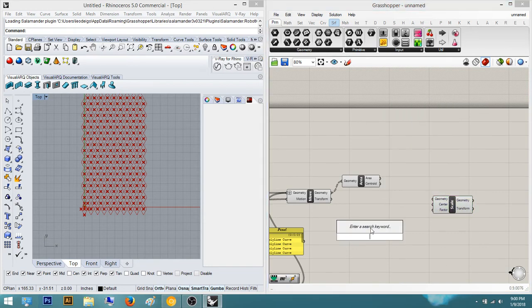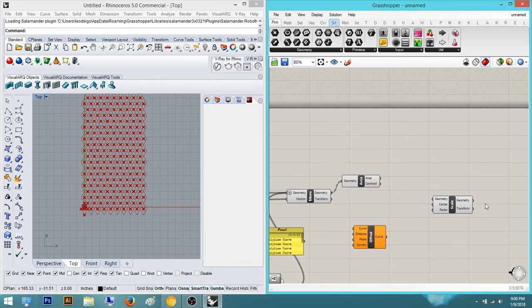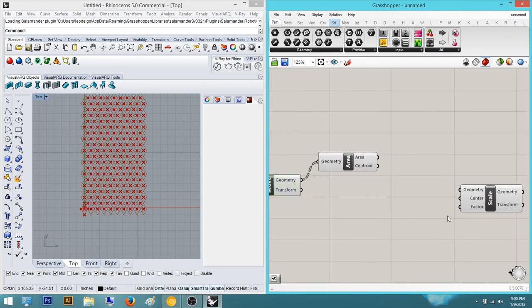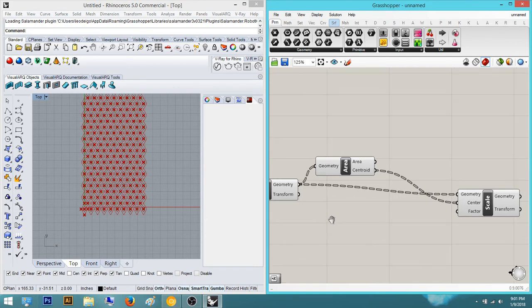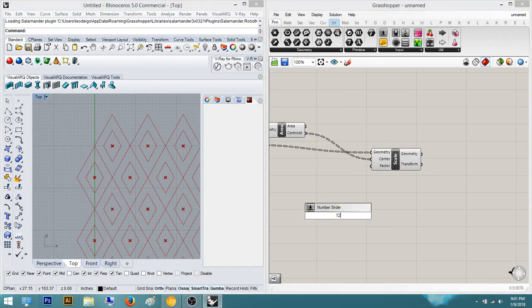You could do an offset as well, but I like to do scale because I think it's a little more reliable. Offset sometimes helps. So we're going to use the center, and we're going to do the geometry. As you can see, they're already scaling for me. Sweet.